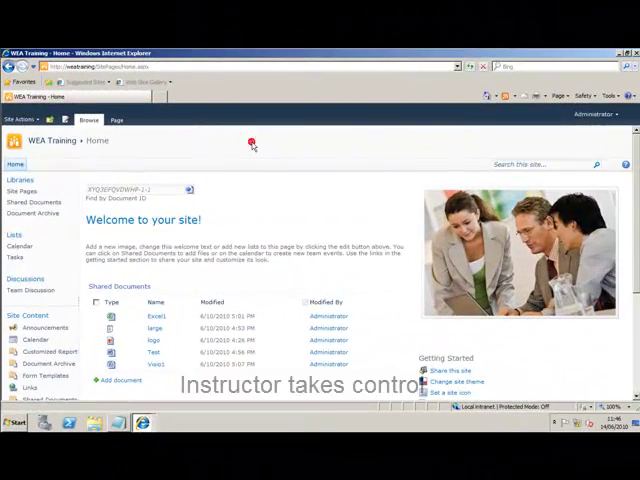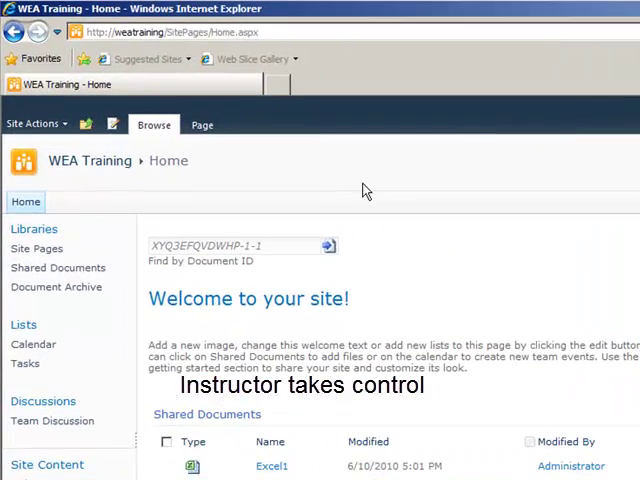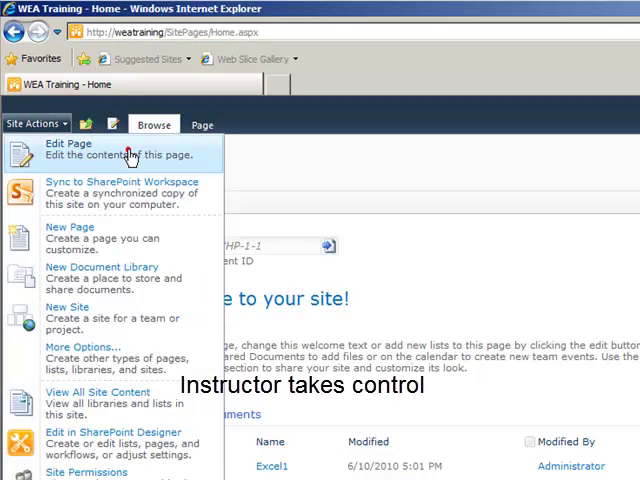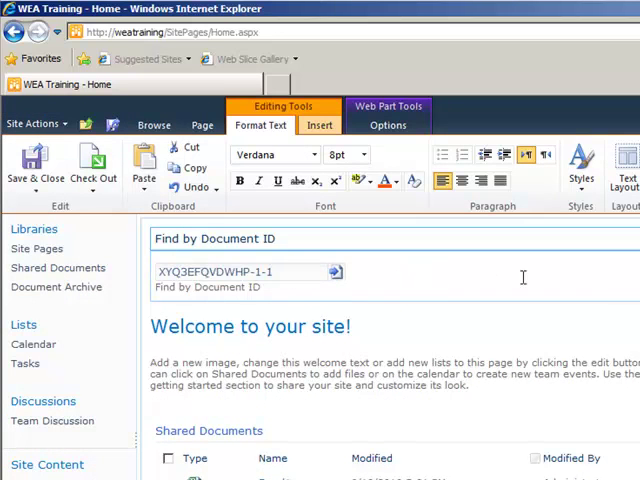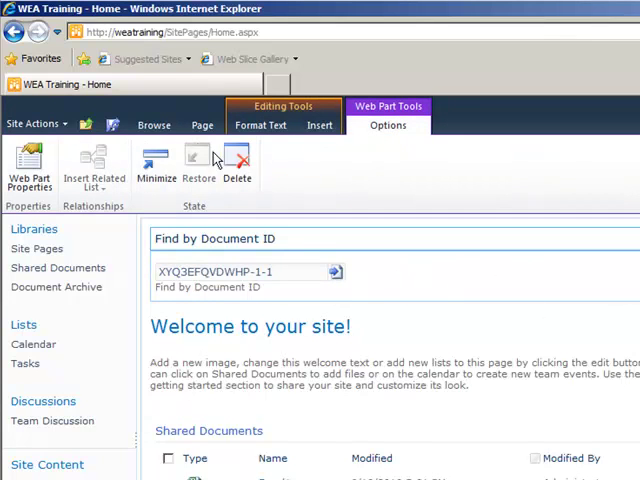If an attendee requires any assistance during any of their lab exercises, the instructor can view the attendee's lab environment and even take control if necessary. Here you can see the instructor assisting an attendee during a lab by demonstrating how to remove a web part from a page in SharePoint 2010.